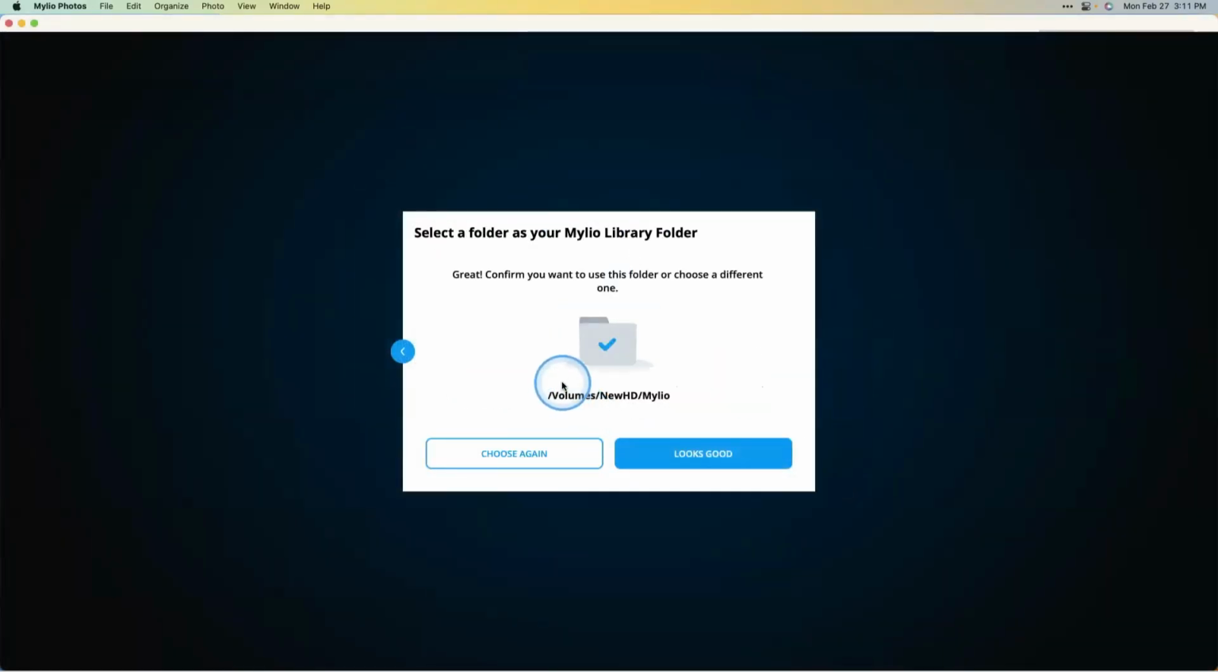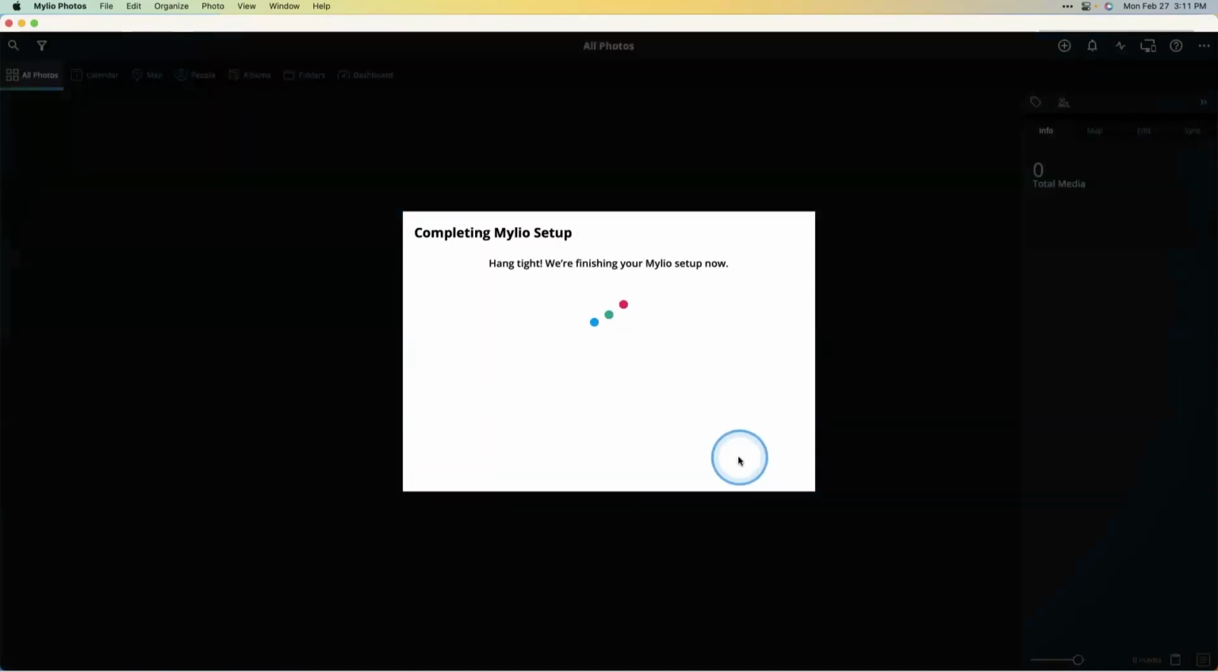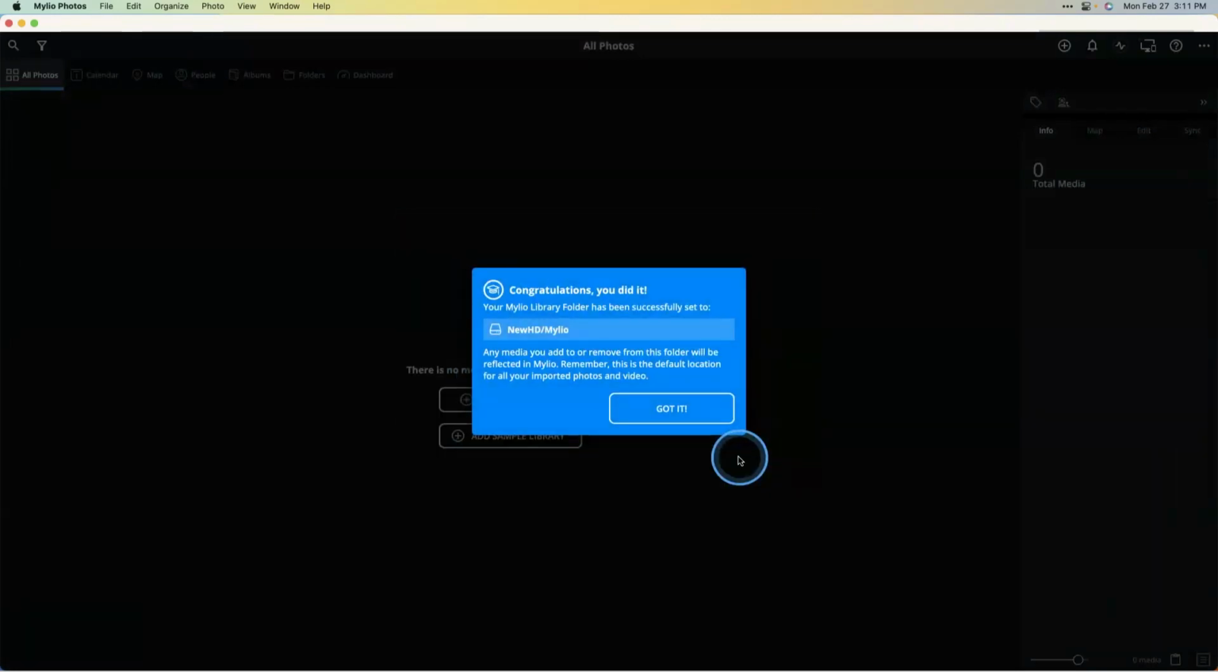And now we see that Mylio wants to put our Mylio Library folder under volumes, new hard drive Mylio. That looks pretty good. So now we're going to let Mylio finish setting up, and great. We are now installed and ready to go start using Mylio Photos.